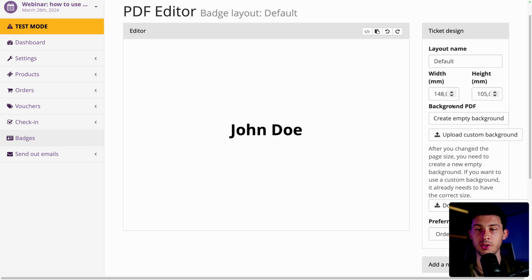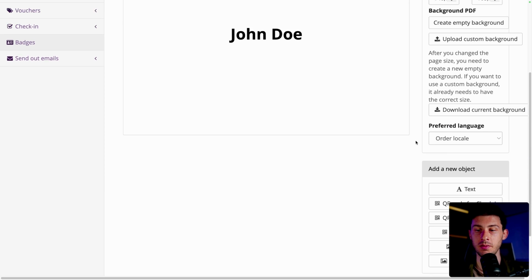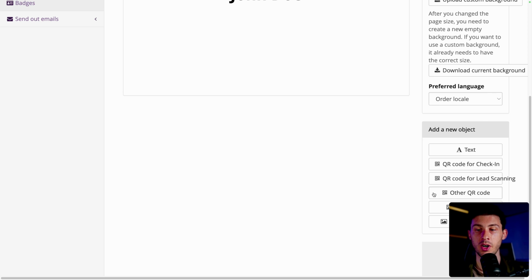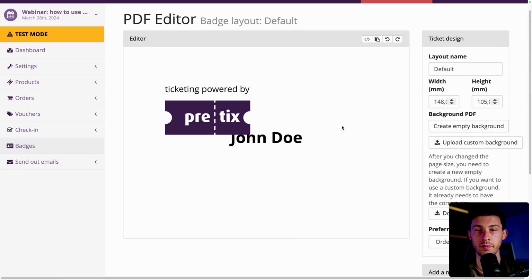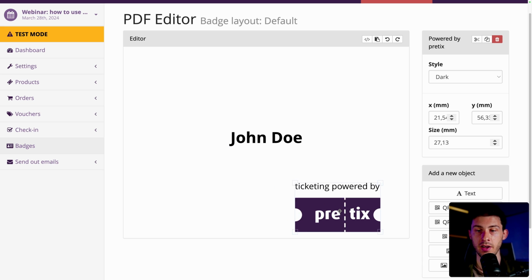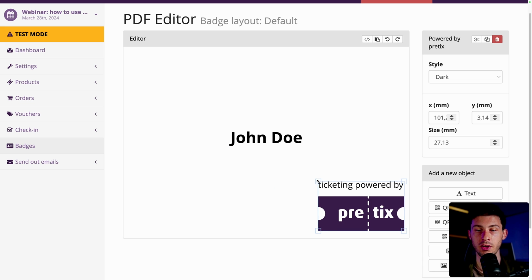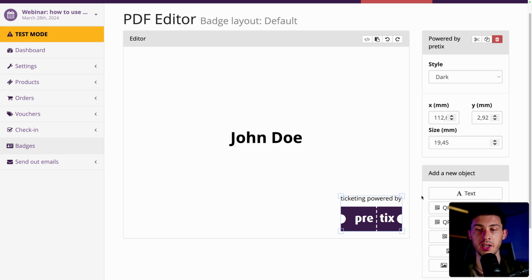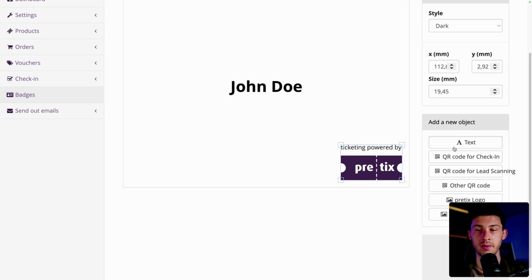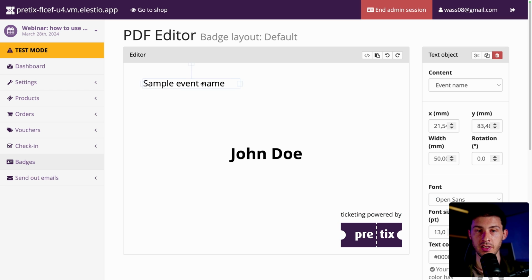On the right, you can choose to add a PDF if you want a custom background, but let's keep it simple. Instead, we will add new objects. So you can add the Pretix logo, because thanks to them, this tool is available. We can resize it, put it on the bottom right. We can also add some text. Let's put it on the top left.